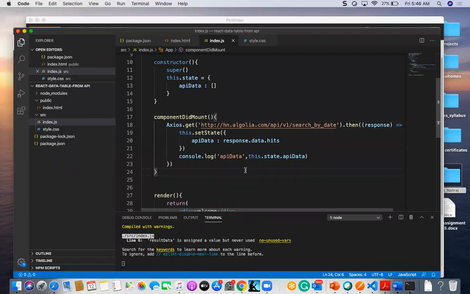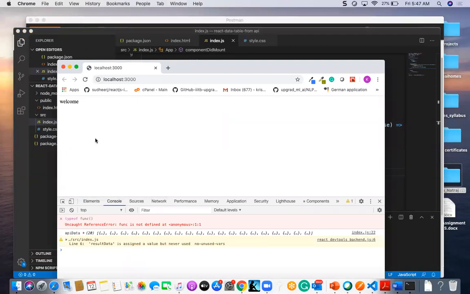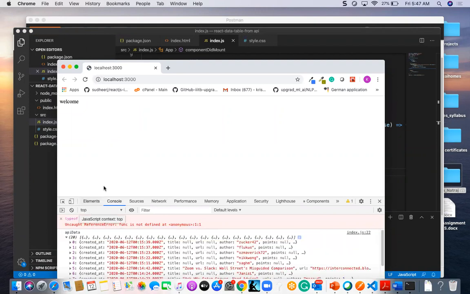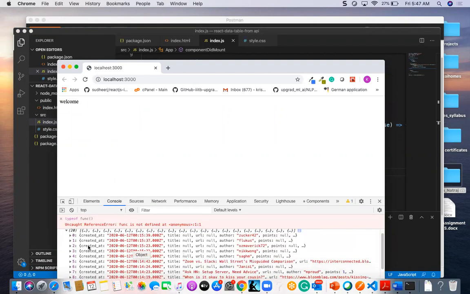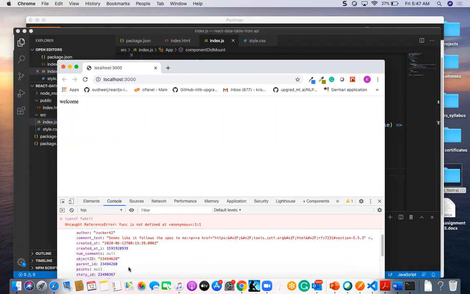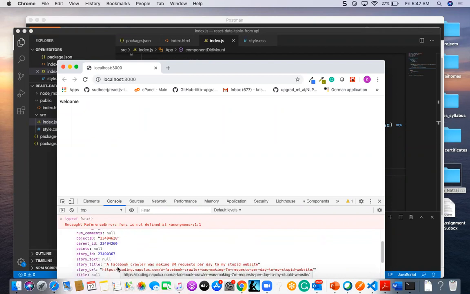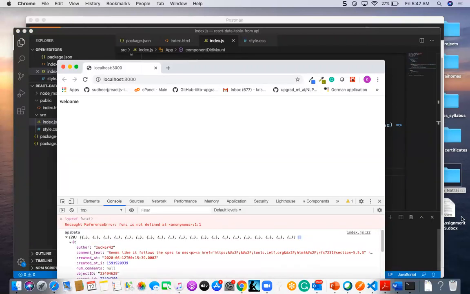Okay. So now I can find the response. We should find that response here. So I am finding all this data, the object ID, and also story ID, and also comment, these things, and all I'm going to find now. Okay. So yeah.